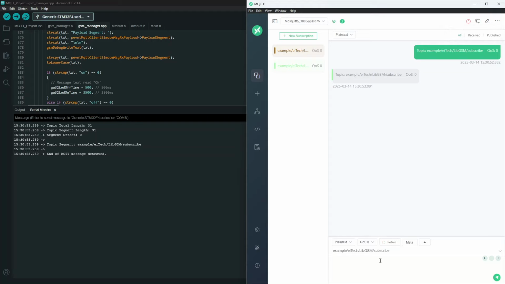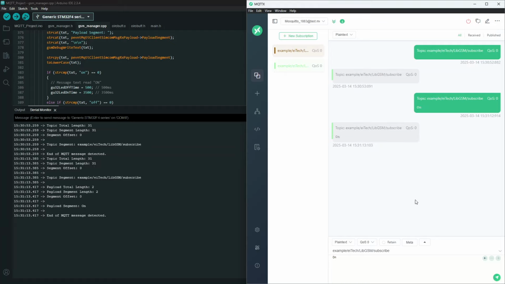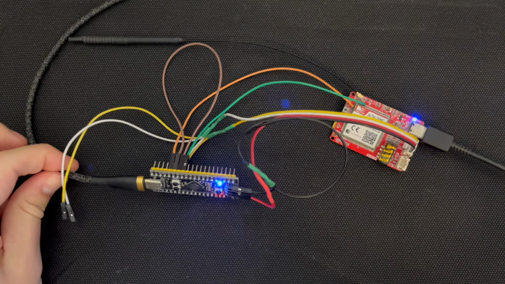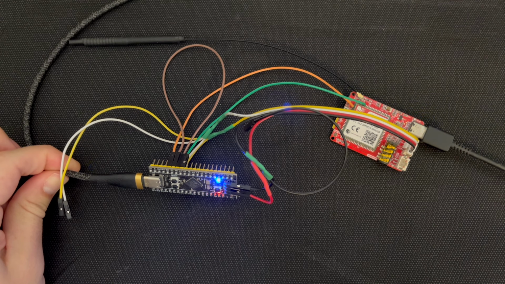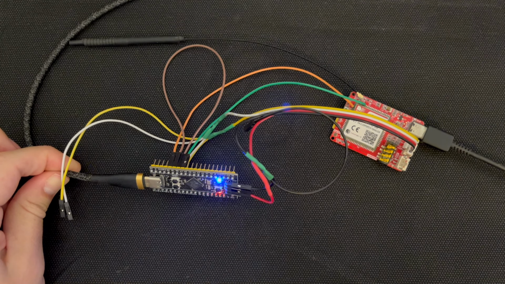At this point now, what I want to show is if I send on to this topic, how the flashing routine will change on our MCU. So we'll see we get on. And if I go through to my hardware now, you'll see that the LED now stays on for 3.5 seconds, and then it goes off for half a second and back on for 3.5 seconds.